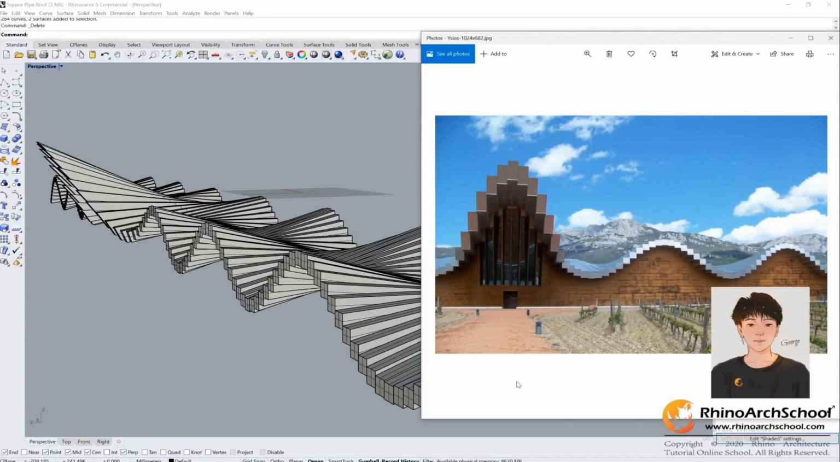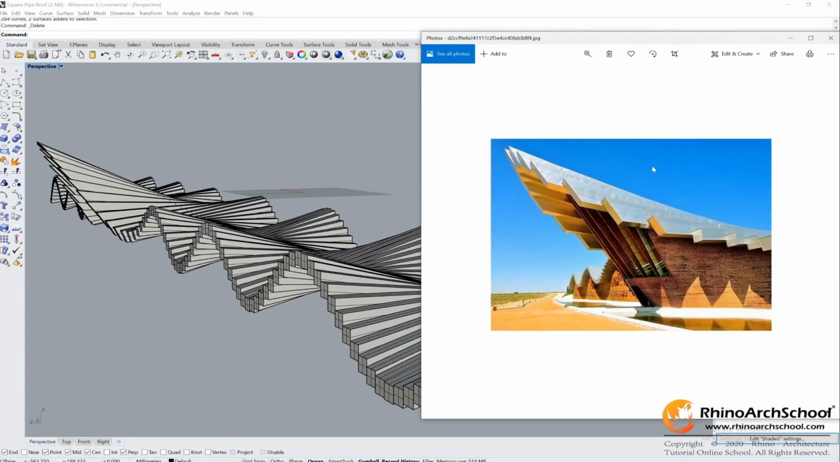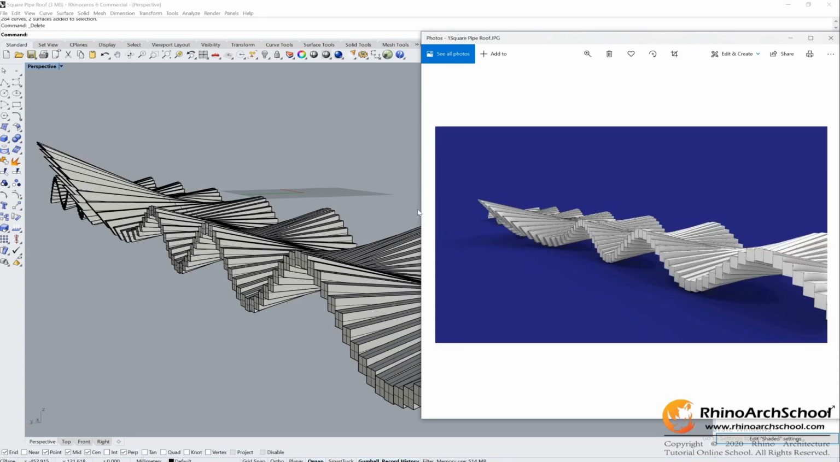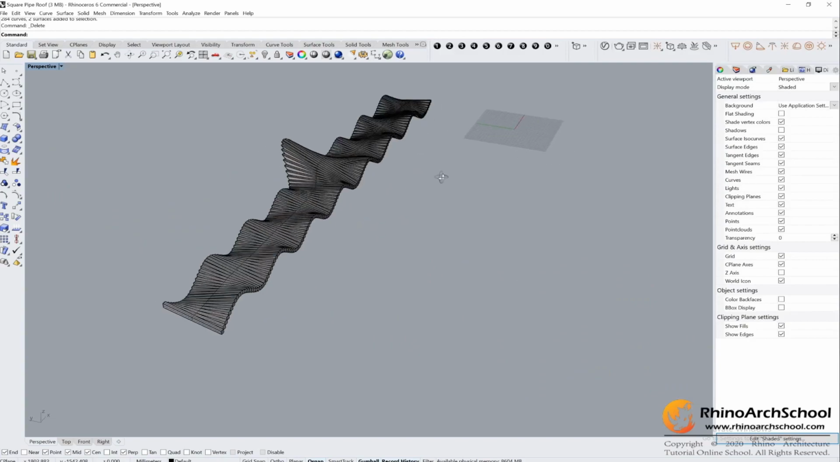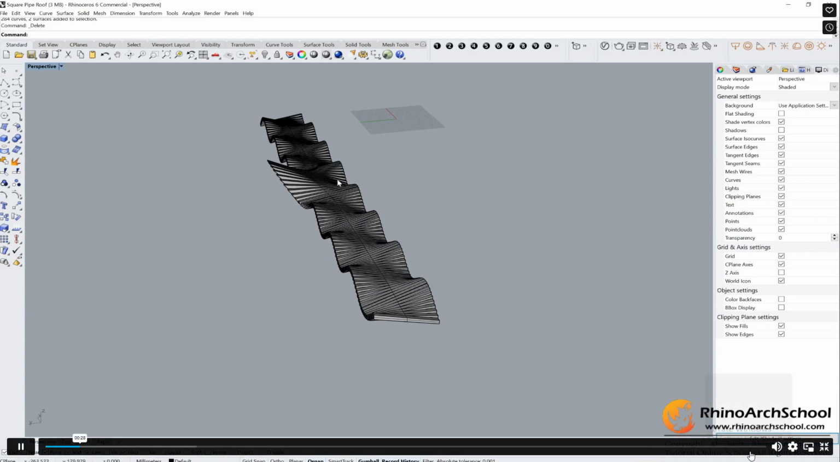Hi guys, what's up? In this tutorial, I will show you how to do this square pipe roof designed by Santiago Calatrava. It's a very cool building and the roof is very special. So let's get started. First, I will show you how to do this model in Rhino, and then I will show you how to do it in Grasshopper.